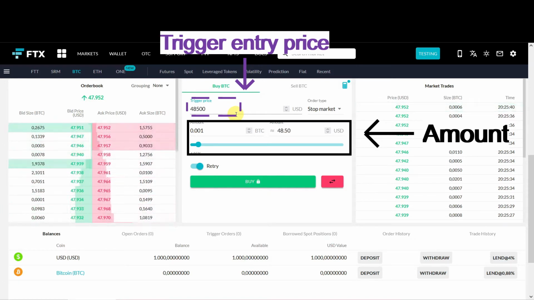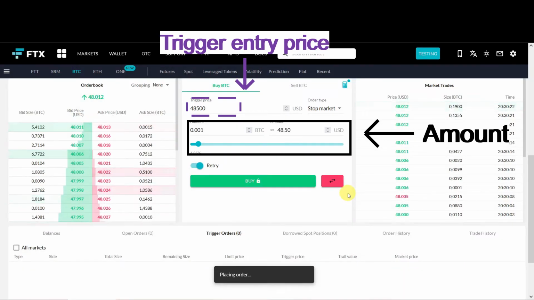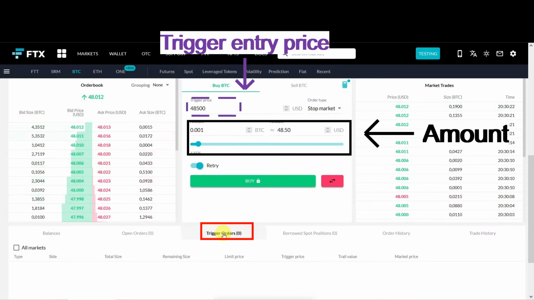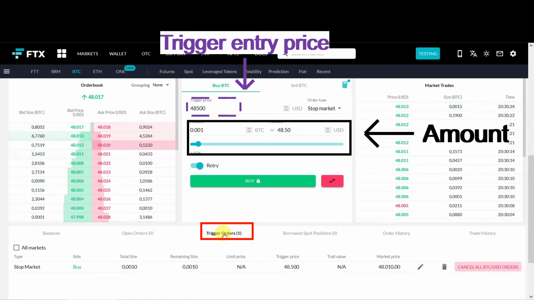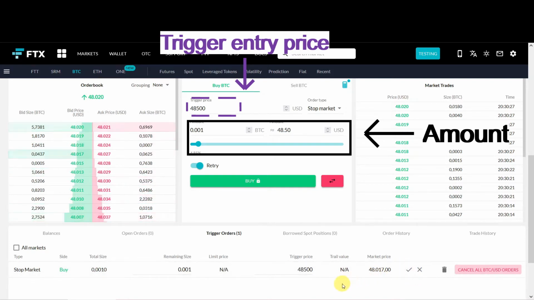In the dotted purple box you have to fill in the trigger price, and we just set $48,500. I will explain the retry in a different video. For now we just click buy. Yes, I would like to buy. Then you see on the trigger orders that there is a buy trigger order for 0.001 Bitcoin at the price of $48,500. For this video I would like this order to be triggered, and if you click the little pencil you can change the trigger price.